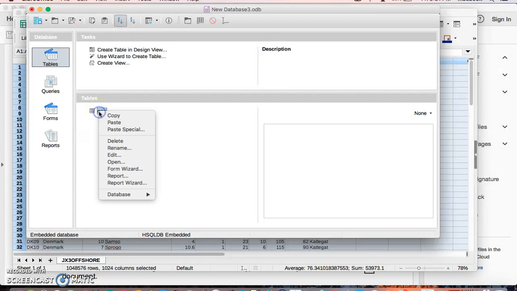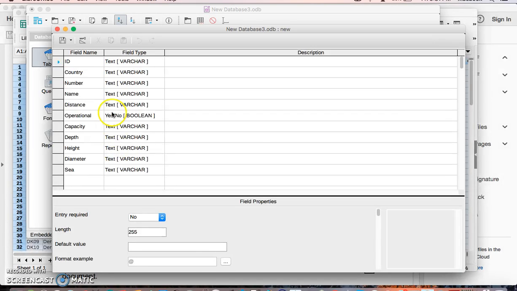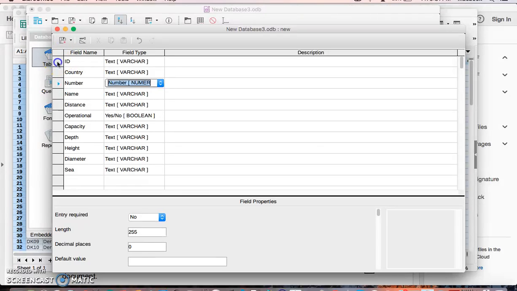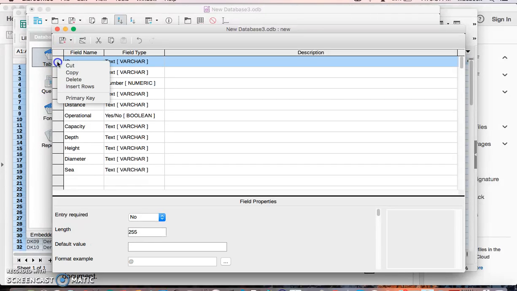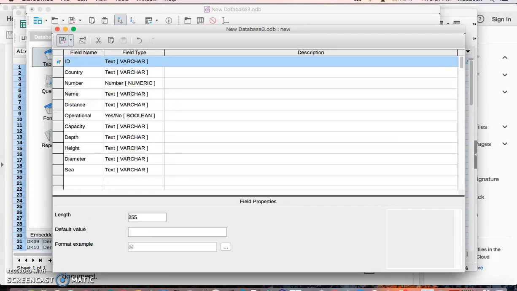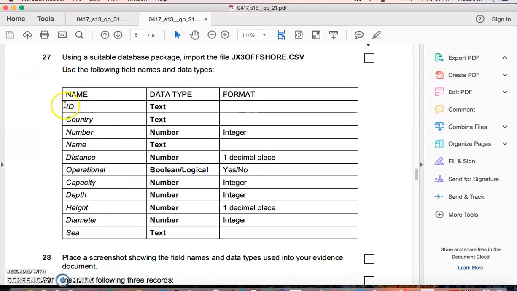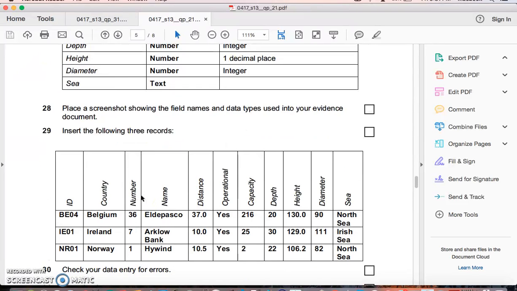The final thing on this bit is to right click and do edit. Just make sure that if it's text or if it's number, it's changed to number. This is where you would take your screenshot once you've done all this. But you also need to right click and do primary key. It will say make one a primary key. There'll be one field that will be ID, a unique field in that table. This one should be fairly obvious, it's ID. So you give that the primary key.